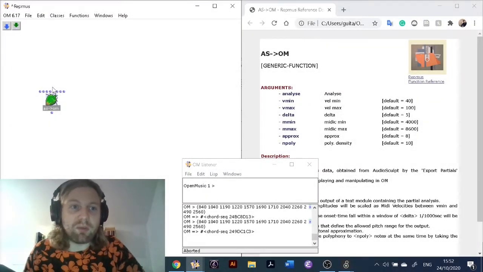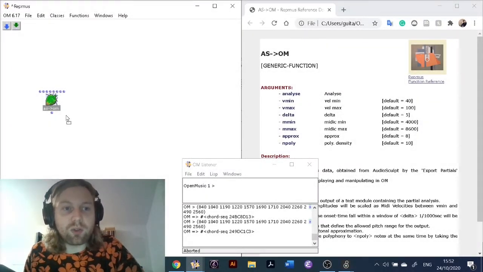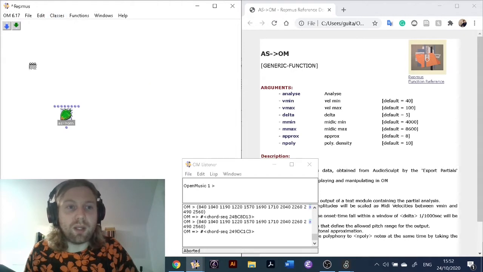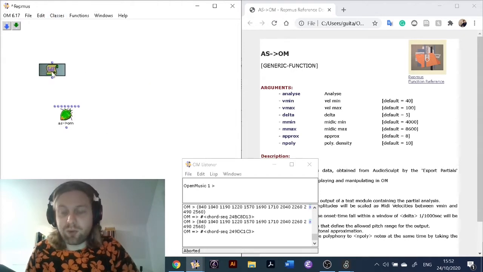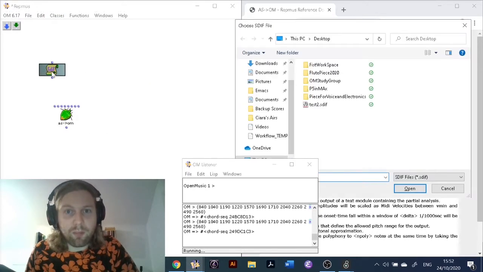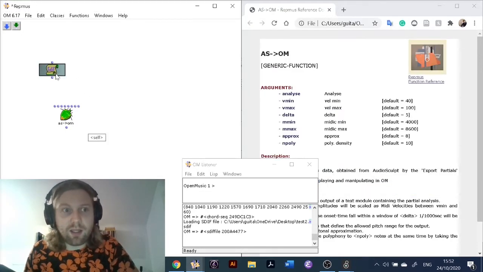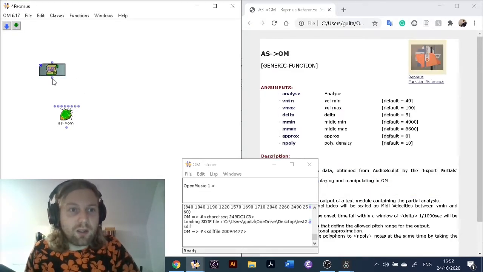So this first function I'm going to look at is the audio script to OpenMusic. Audio script is a software from Earcam. I don't have audio script on my laptop, but fortunately the SDIF file will work just as well.